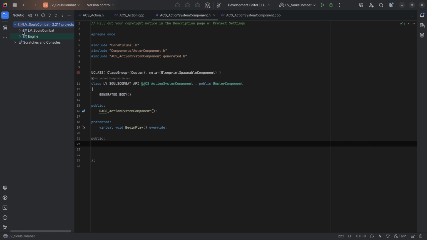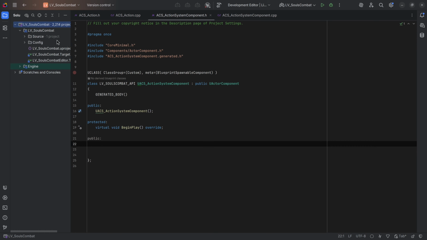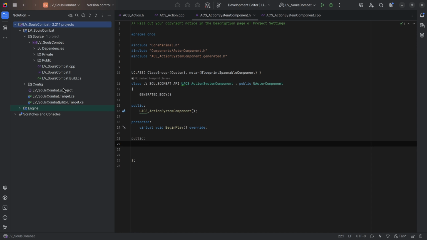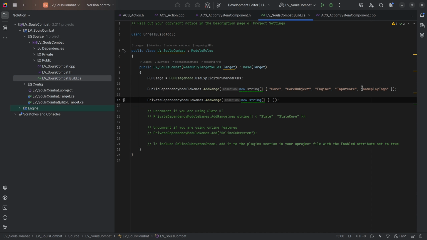So in order to use gameplay tags in our code, we are going to need to be sure to include that in our project. So we need to find our build.cs file. It should be in Source, ProjectName.Build.cs. So you just need to make sure that you have GameplayTags added here. If you don't have it, you would just add this exactly as I have it here at the end of your AddRange or your PublicDependencyModuleNames.